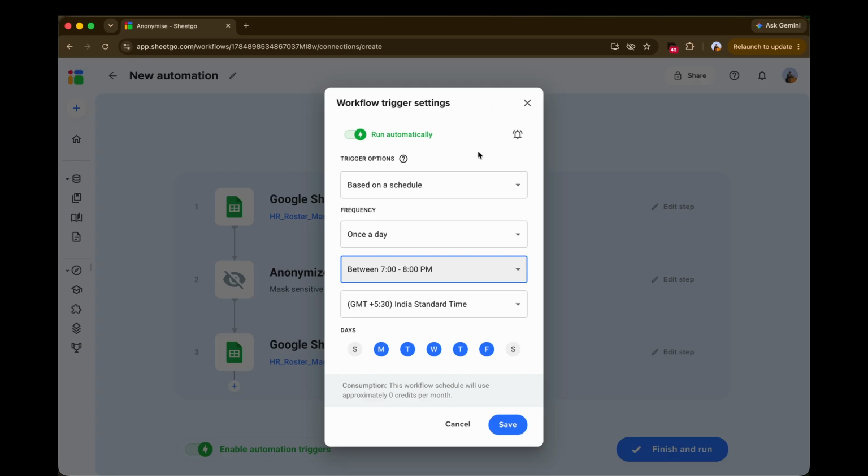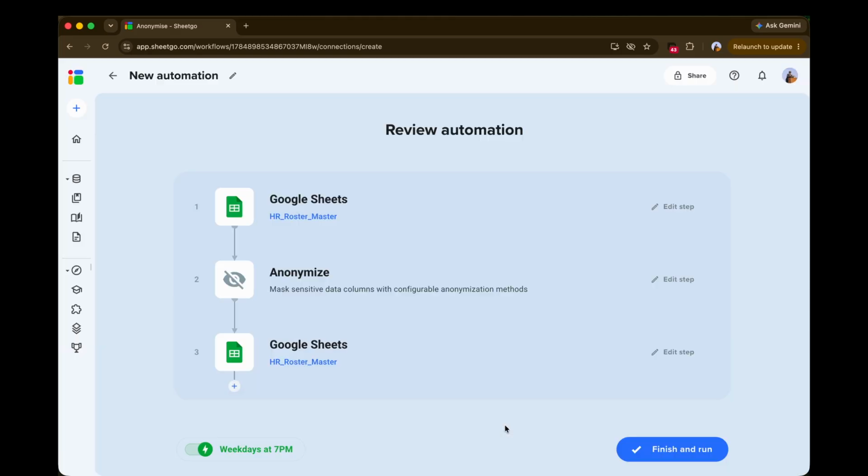Once you're done setting up all the required configurations, just click on save. And once you're done, you can click on finish and run.